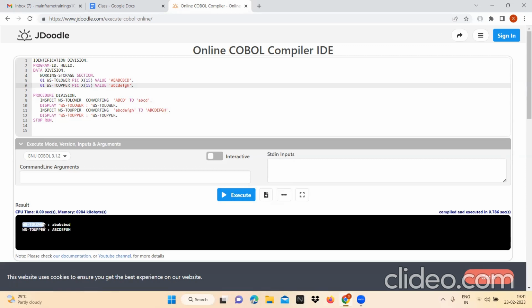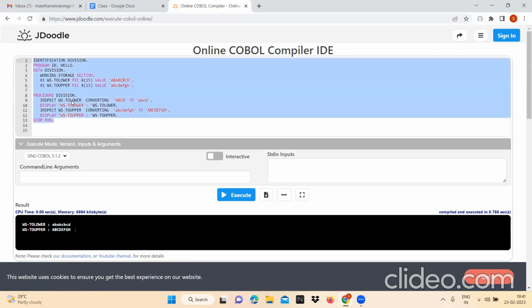Are we good here? If you look at WS-TO-LOWER, here we declared capital ABCD, but here it changed to lowercase. If you look at to-upper, it was all in small letters, and here we got everything in uppercase. So that is the basic functionality of INSPECT, how to convert lower to upper and upper to lower. Any questions?